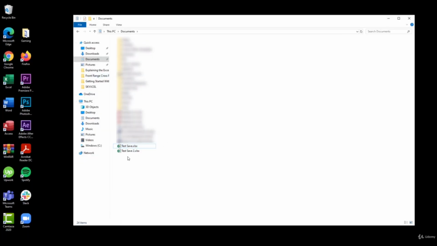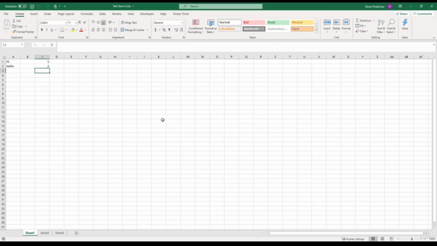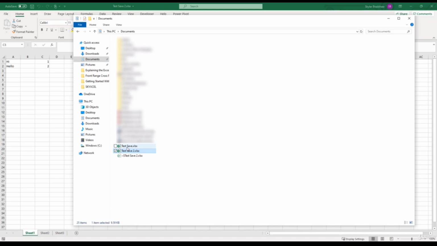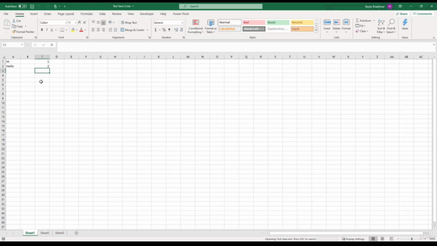So now in my documents, I have Test Save and Test Save 2. So if I open up Test Save 2, it will have all the changes that I previously made, and if I open up Test Save, the original one, it's only going to have the hi and hello.